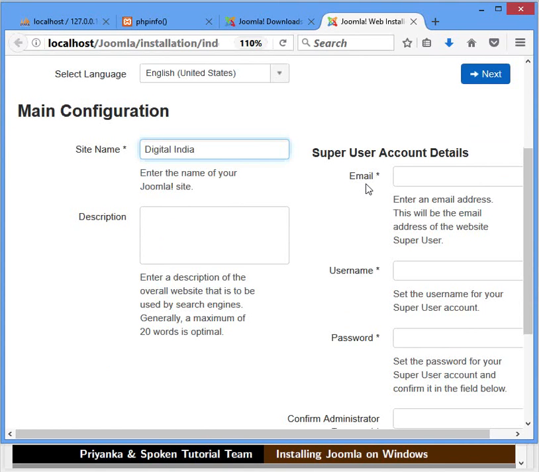Email ID is a compulsory field. Please enter a valid email ID here. I will give the email ID as priyanka@spoken-tutorial.org. Next, enter the username that you want for the Joomla administrative page. I will enter the username as admin.